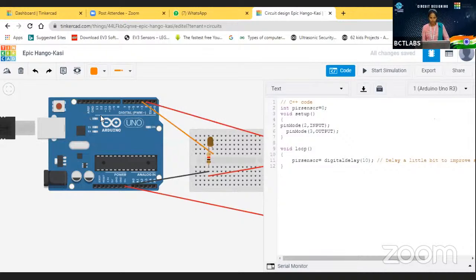Okay, digitalRead. R should be in caps. digitalRead of 2.